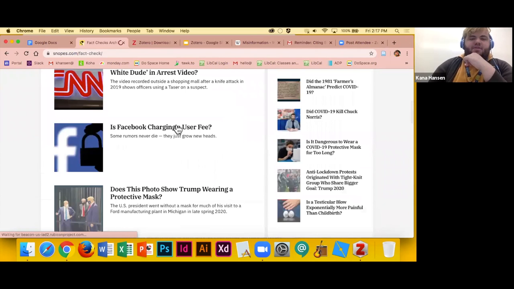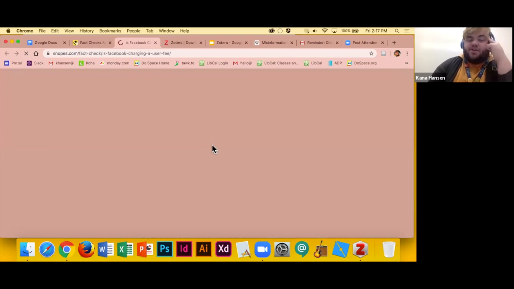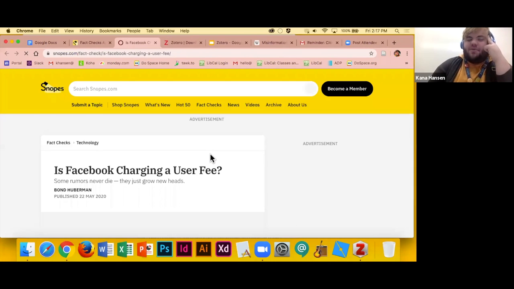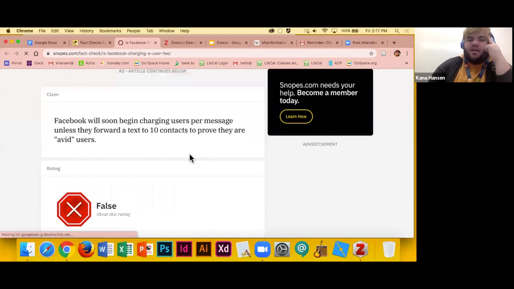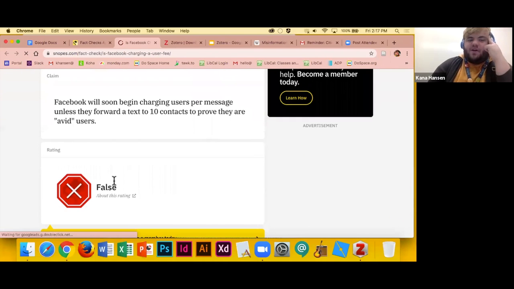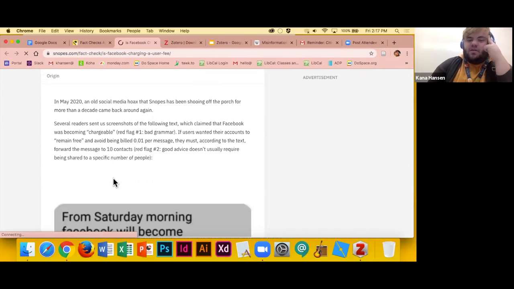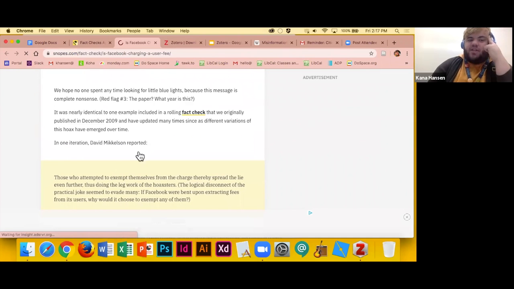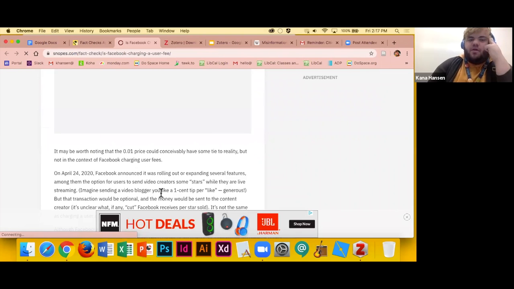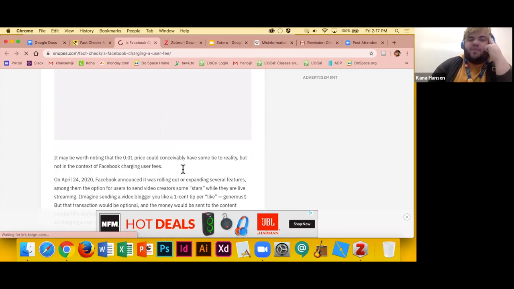Charging a user fee. So is Facebook charging a user fee? I'm pretty sure this is going to say no. Let's see what it says. So there's usually this big rating here, and it just says false. Now the cool thing about Snopes, and they didn't used to do this, is it'll have citations when appropriate. This one, I don't know. So it actually does have a few citations.